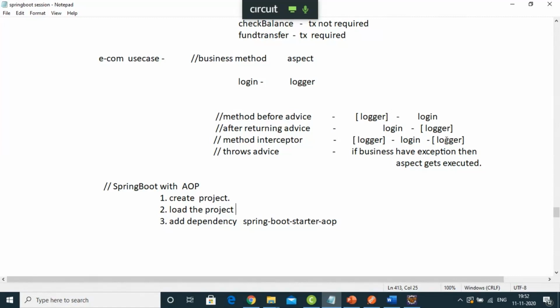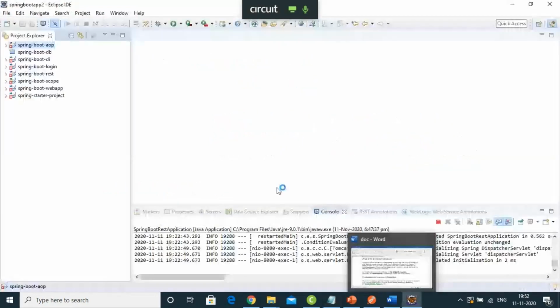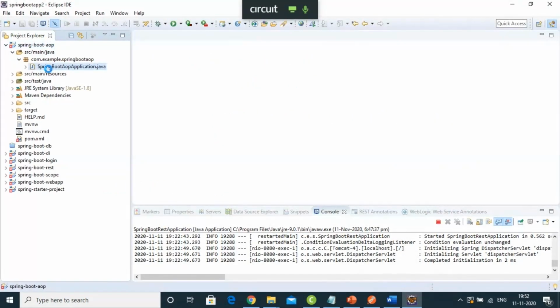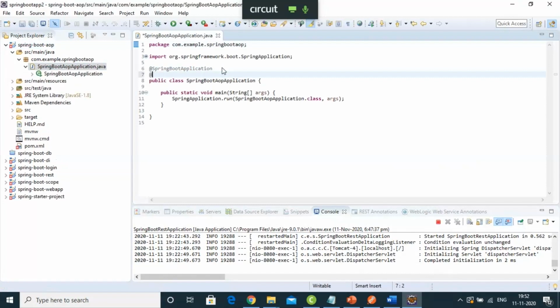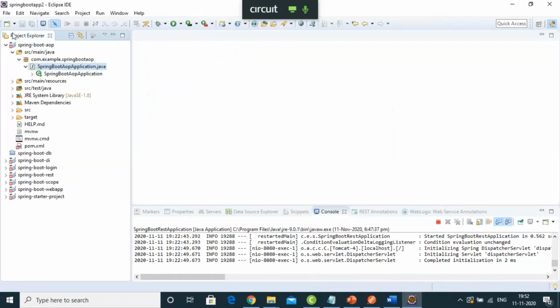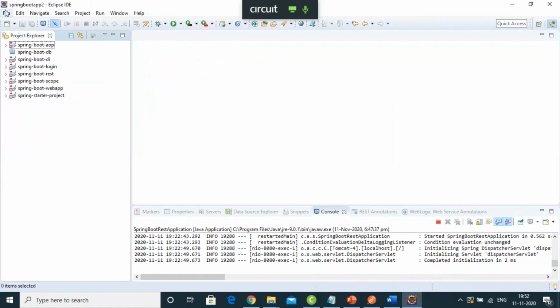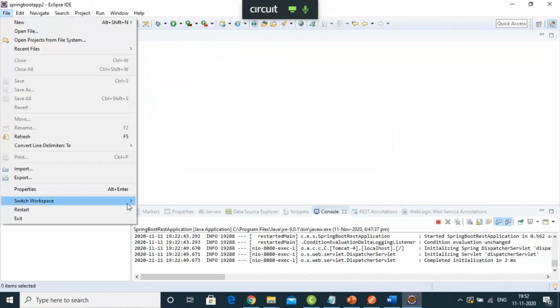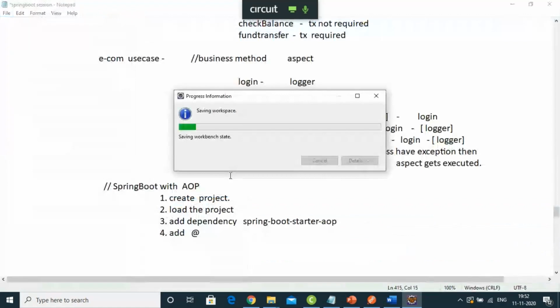Okay, so for this, the next task, step 4, is to add one annotation. Its name is EnableAspectJAutoProxy. We have to use this annotation in this class. Let me open the project where I have already done this.